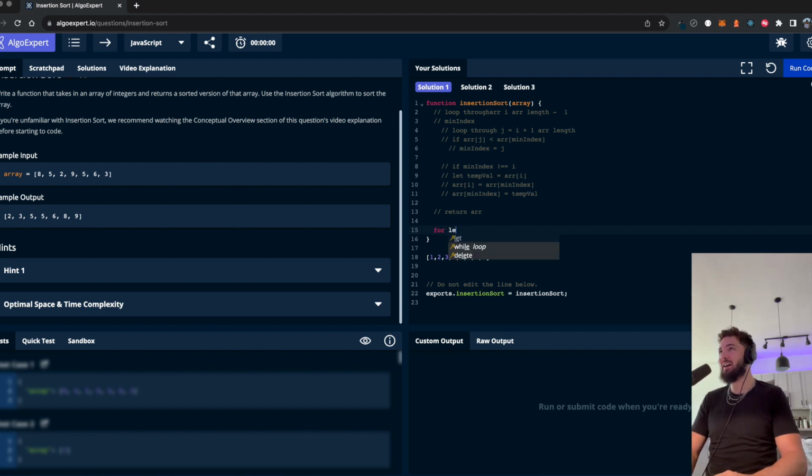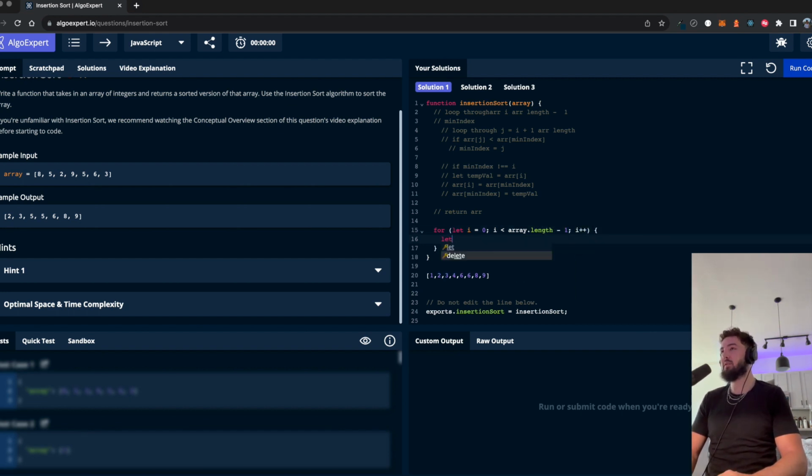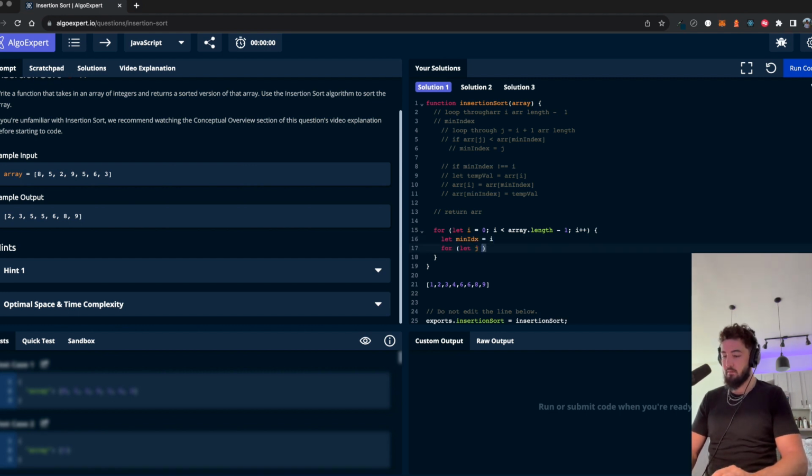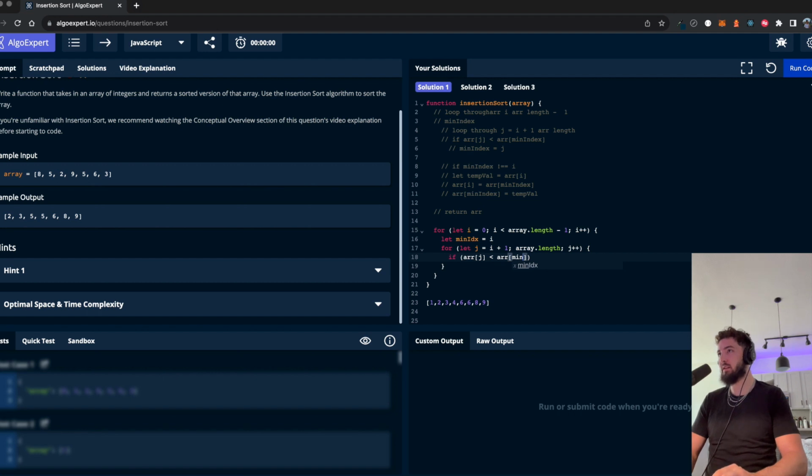So let's get the loop going. For let i equals 0, i less than array dot length minus 1, i plus plus, and we'll say let min idx equals i. Then for let j, the loop within the loop, with the array dot length, and of course j plus plus. Keep iterating through. And then we're going to write our little if statement. If array of j, the jth number, is less than the array of minimum index, then min index equals j. Let's return the array just so we don't forget that.